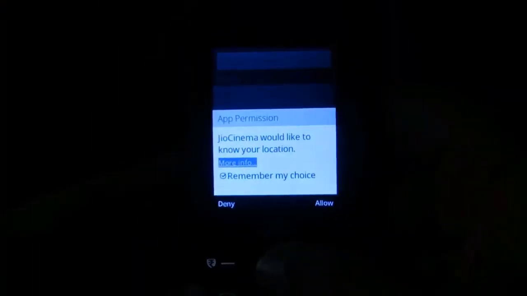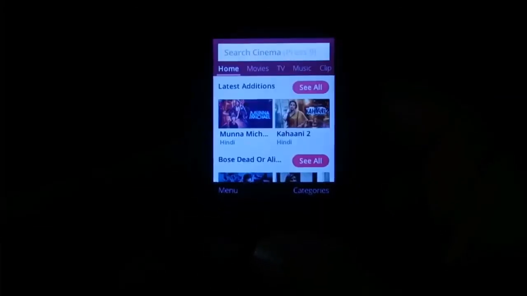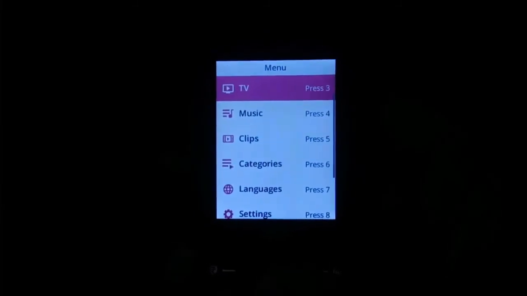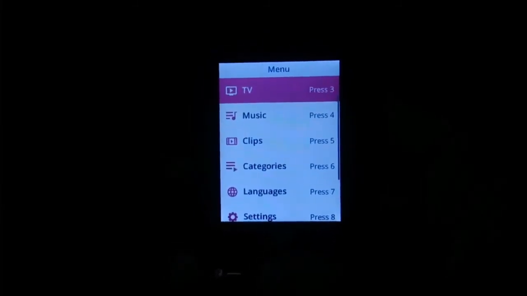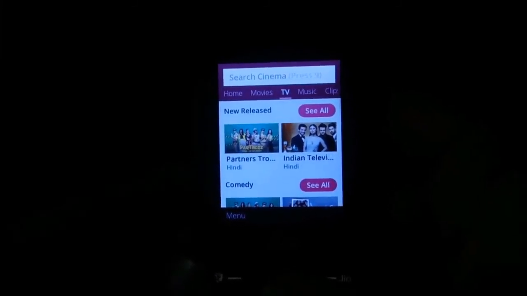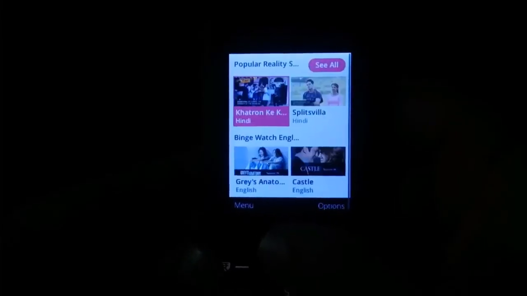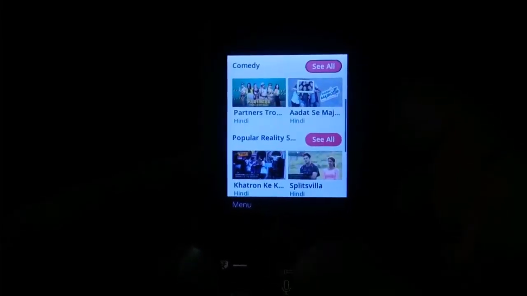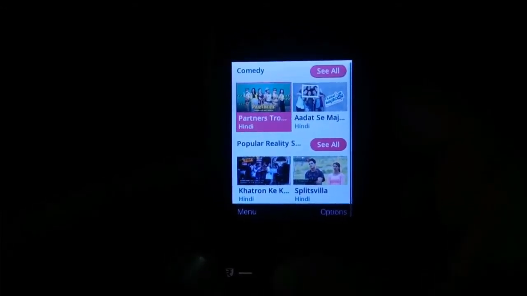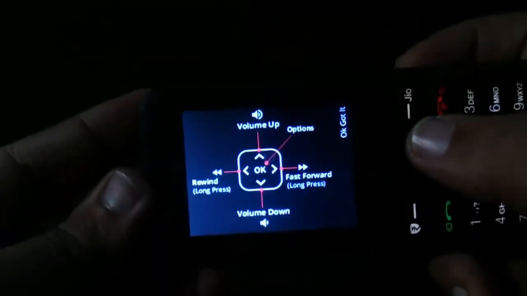Further, there's this Geo Cinema App, one of the most important apps in this feature phone, because it is a gateway to explore thousands of movies, video clips, music, all for free. Let me check what I can play right now and see how the videos are displayed on the screen. Cool. So this app can work in landscape mode.